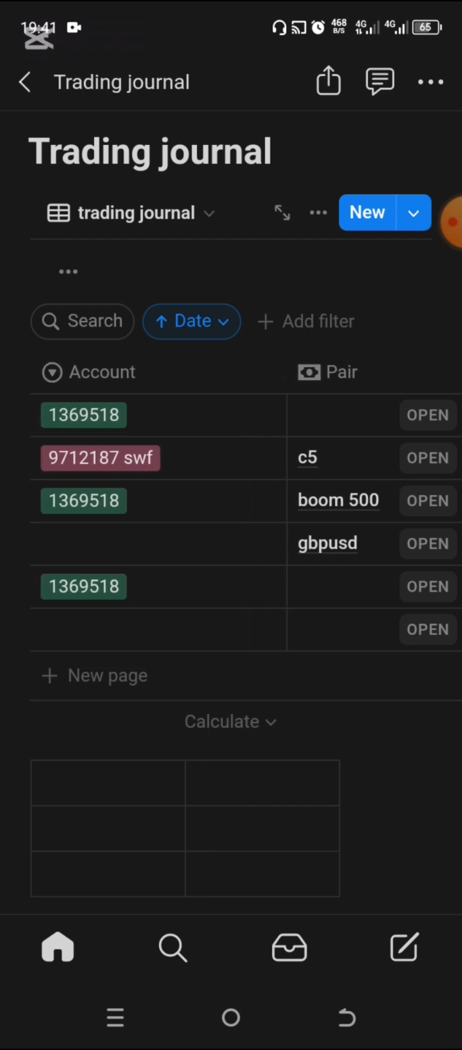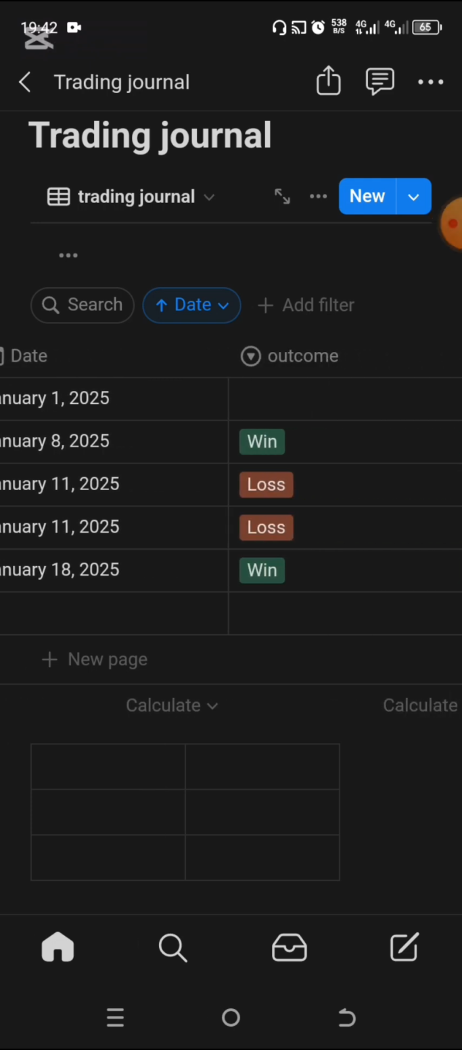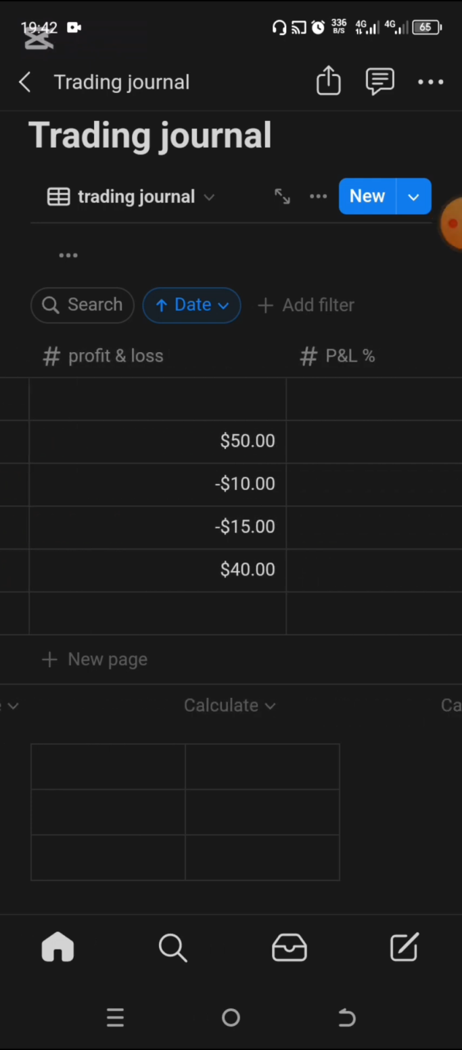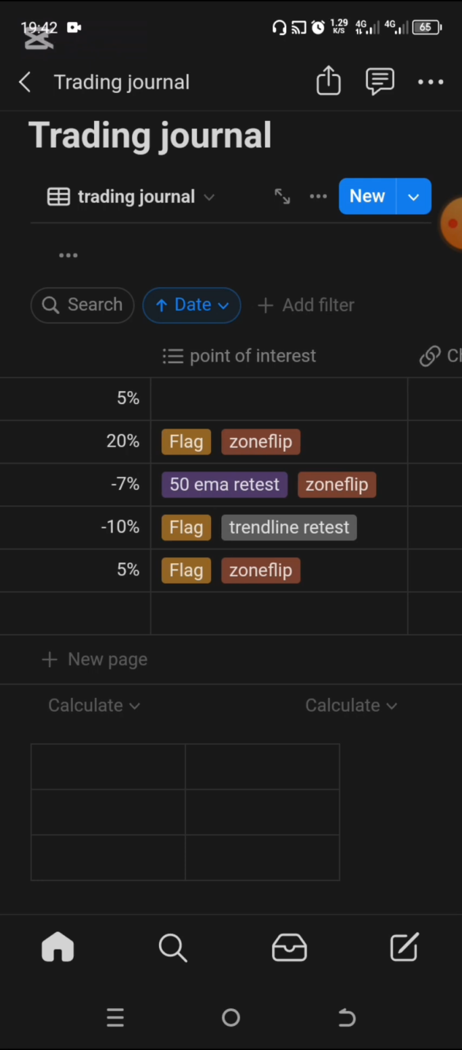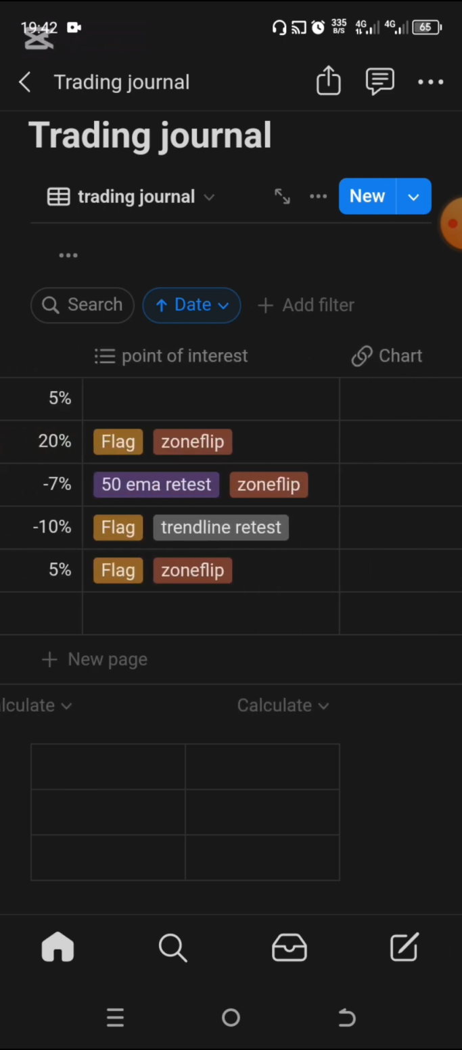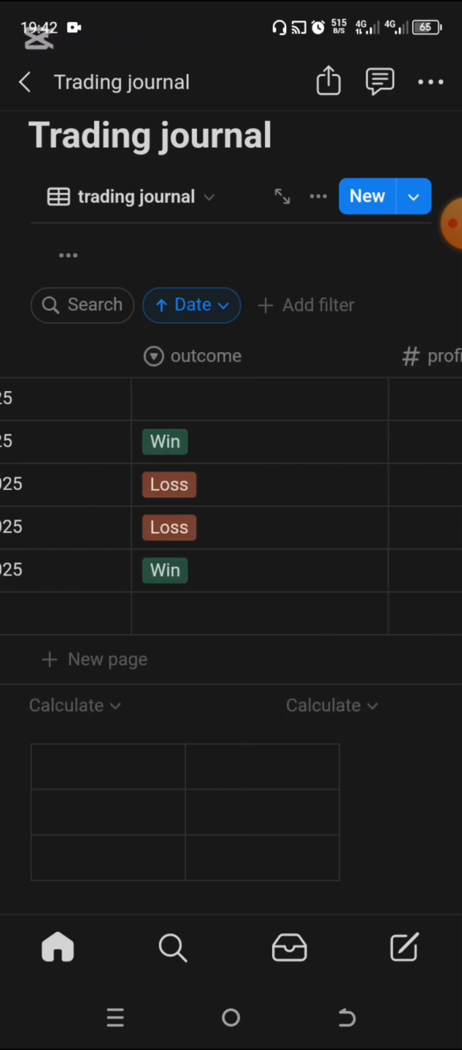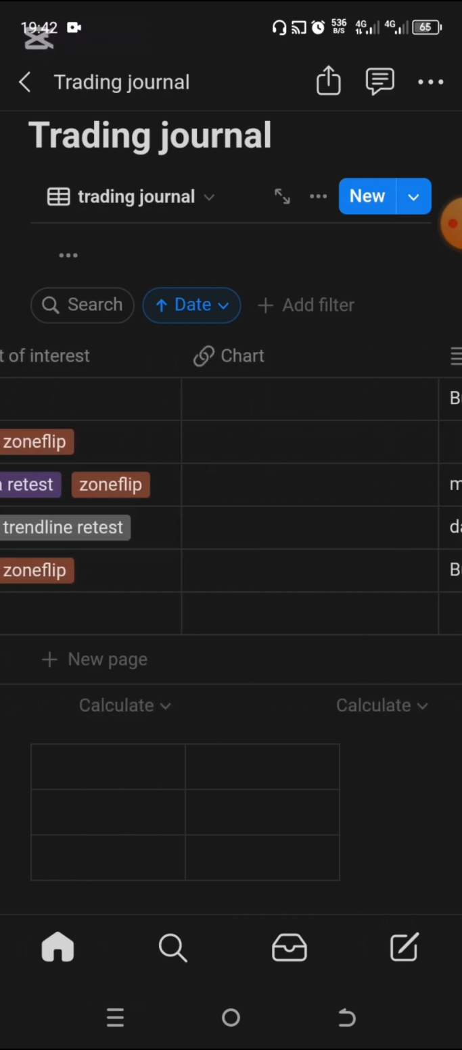So over here, as you can see on the top, that's the column heading, right? We have on the top the account that we're entering, the pair that we entered, the date, the outcome of the trade, profit and loss percentage, so like the points of interest. And by the way, these are all just examples. These aren't real entries, I haven't started even recording yet.